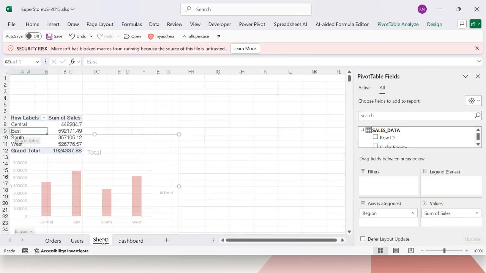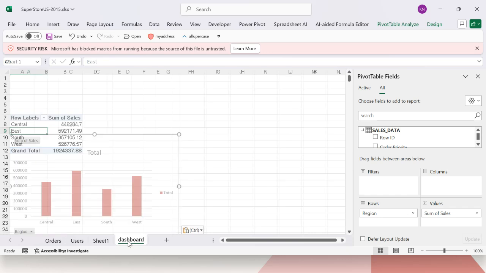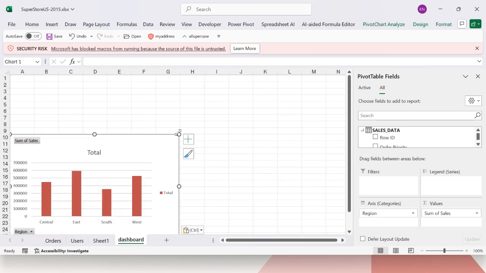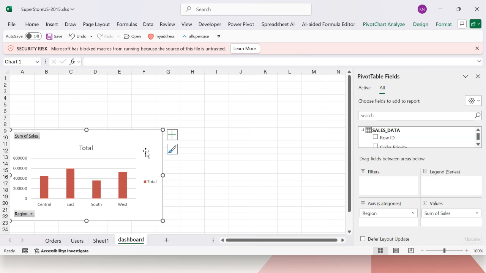Paste on the dashboard. Come over again to Sheet 1. I create a column chart and I paste it into the dashboard worksheet. Dashboard is a new worksheet which I created.